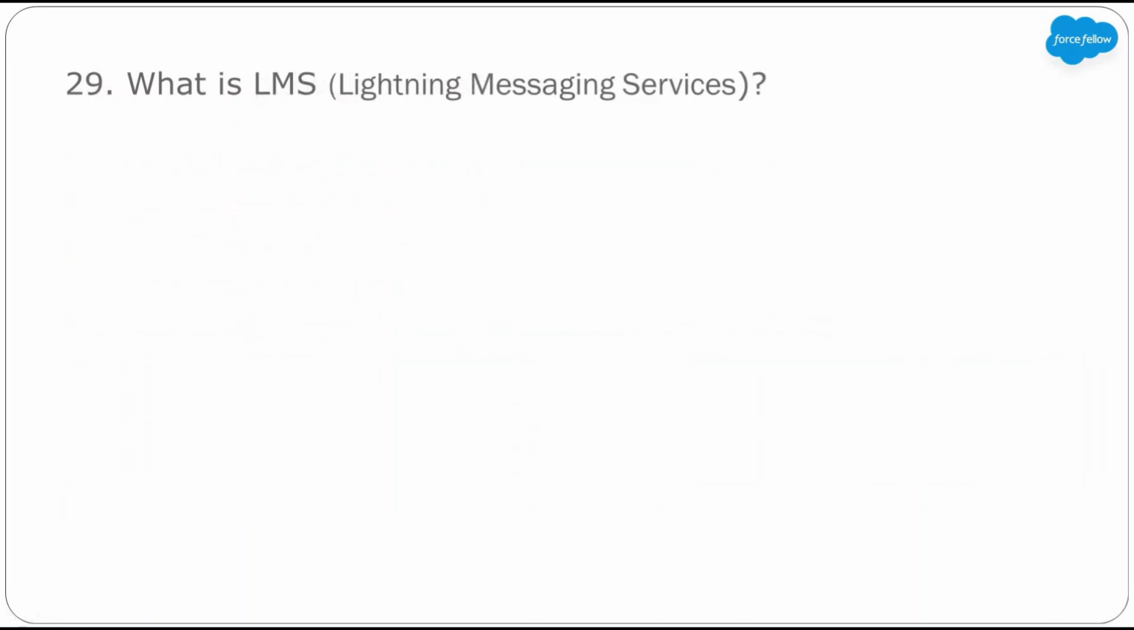Next we have what is LMS, Lightning Messaging Service. LMS is another way to do communication between non-related components. This was introduced by Salesforce in the Winter '20 release. Earlier we had only one way to communicate between non-related components, that is Pubsub, but there were a few limitations with Pubsub. You could do communication only between LWC components, and only on a single page, and that was not a perfect solution by design either. That's why Salesforce launched Lightning Messaging Service.